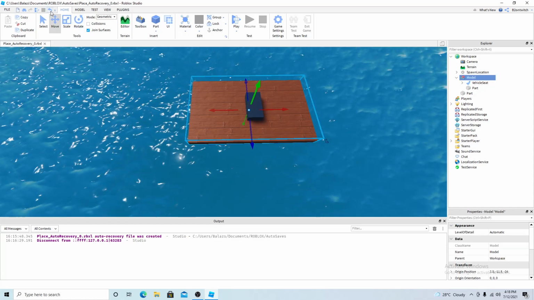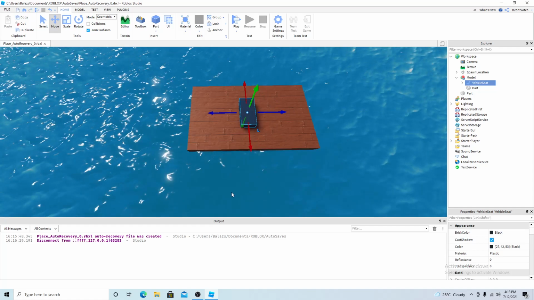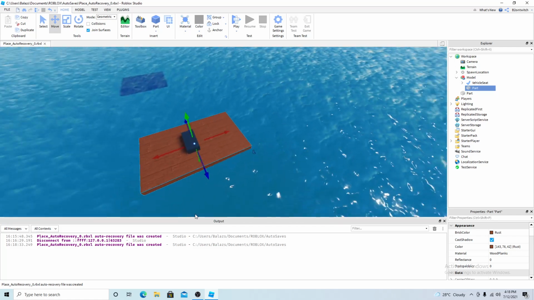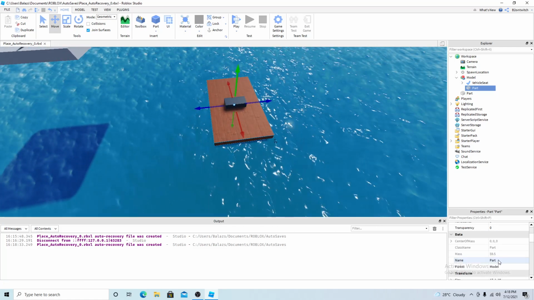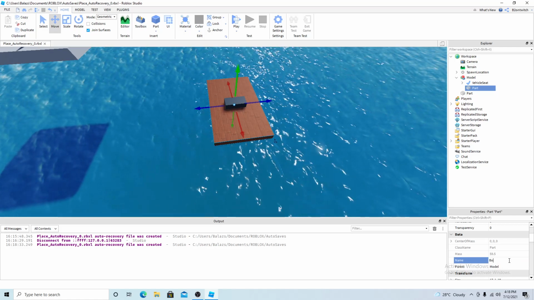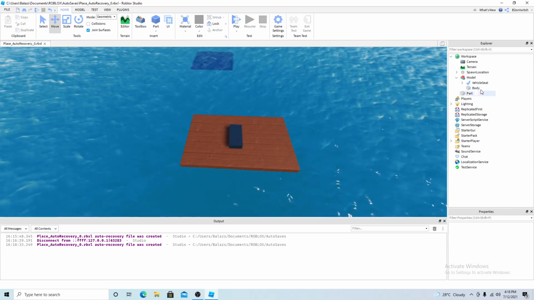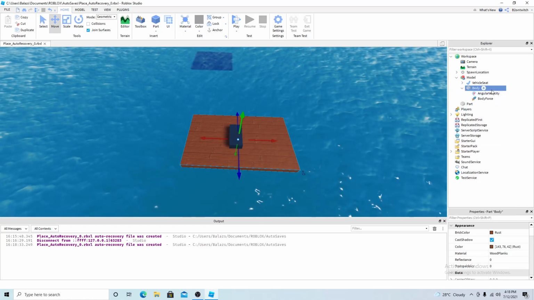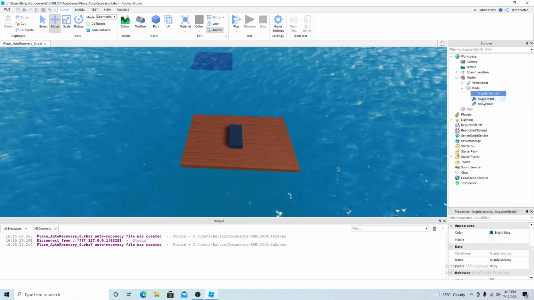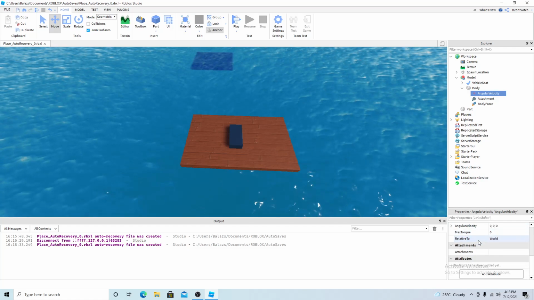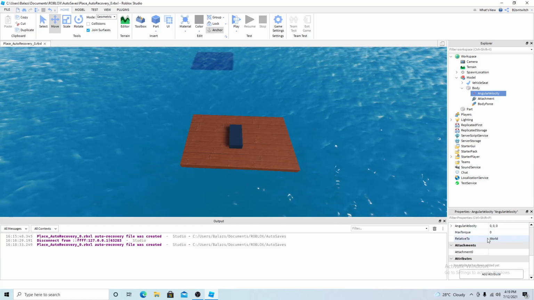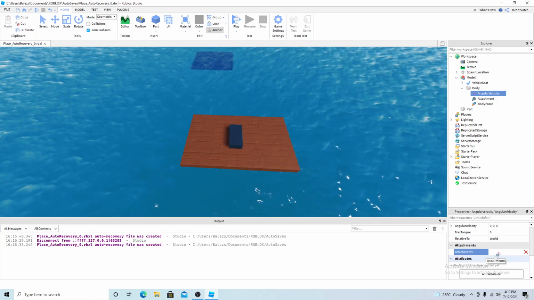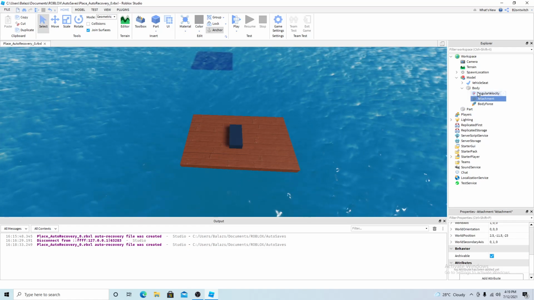If you have a much bigger boat that uses a lot of parts, then you should use this as the bottom part of your boat. I'm going to name it Body, and you'd want to add an angular velocity, a body force, and an attachment. Now go inside the angular velocity, scroll down to the properties, and inside attachments make Attachment0 this attachment right here.